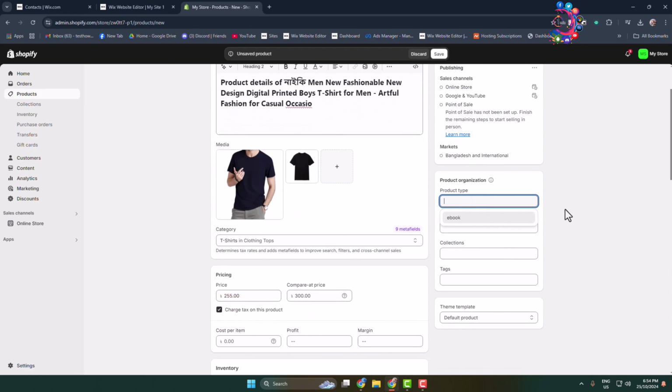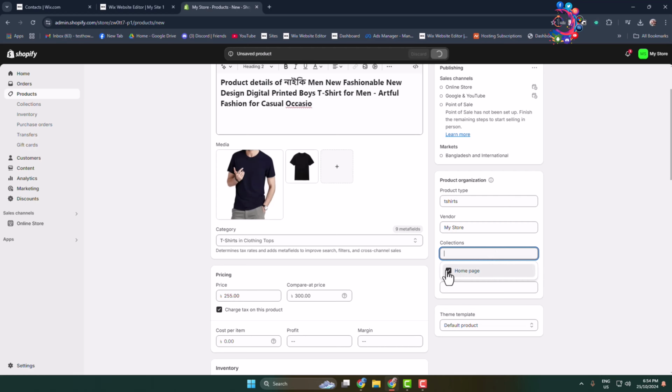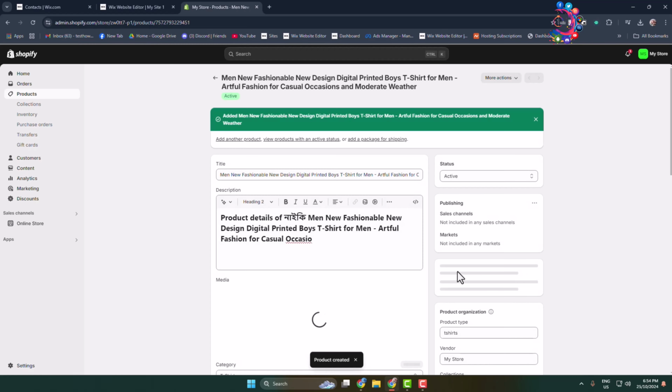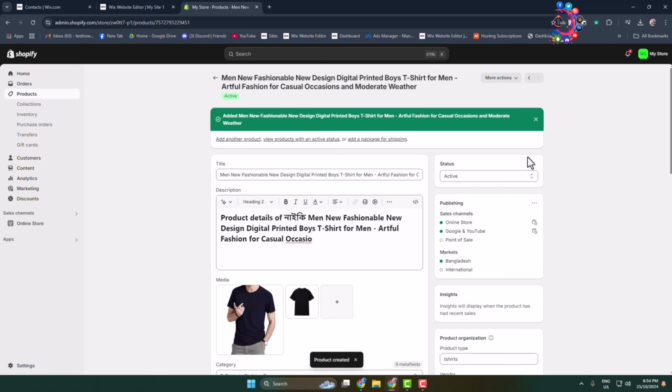product type, and here you can add a vendor, and collection, you can select here collection. You can add tags for your products, and after that all you have to do, make sure to select here product status active and publish the product, and that's it.